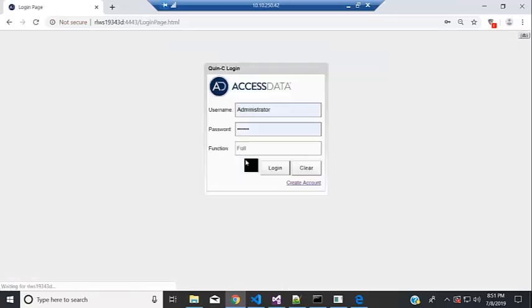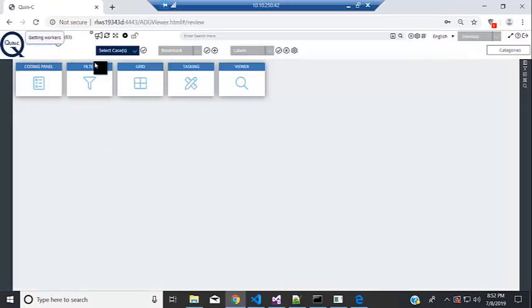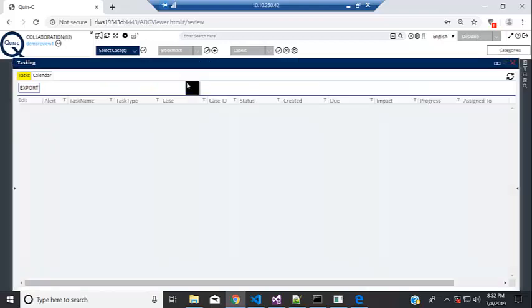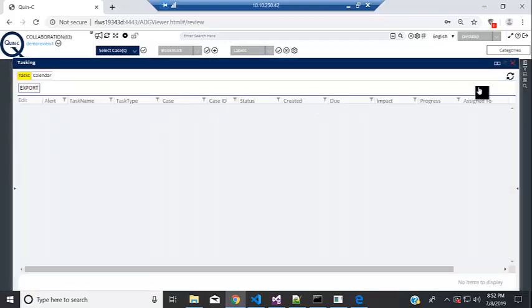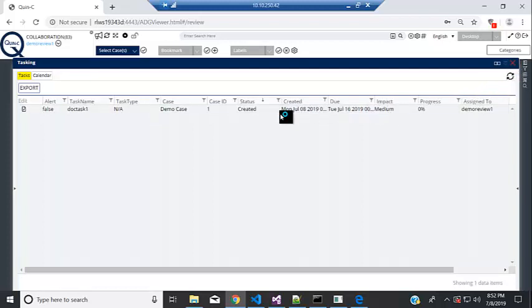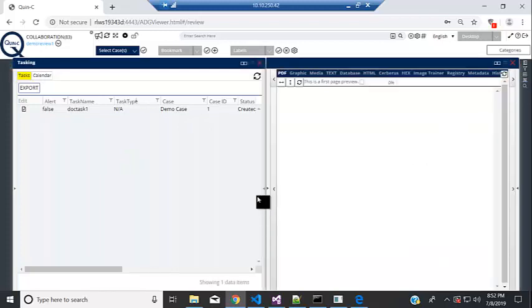So here we go. All right, we're in as demo reviewer 1. Now notice I'm not even going to bother logging into a case, because with tasks you don't need to. I'm just going to open up the tasking widget. The only task I have access to is the one I was assigned. I'm going to open up the viewer so you guys can see how integrated this thing is. It's really pretty cool, I think.